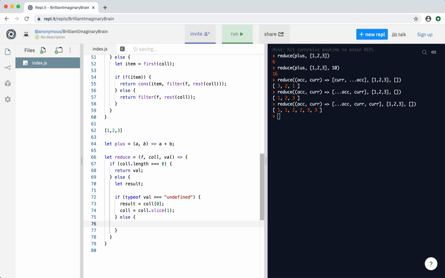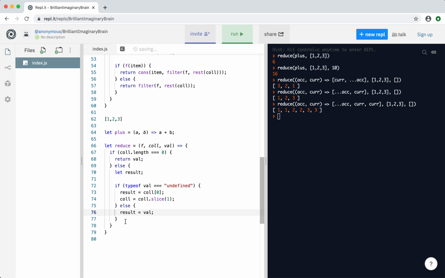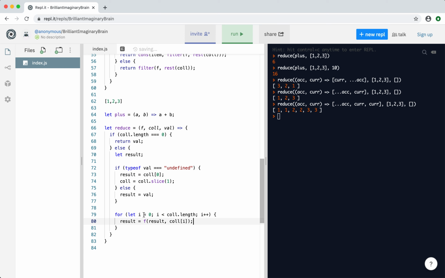If we are given an initial value, then we don't touch the collection. We leave it as is, and we simply set the result to be that initial value, because that's what we're starting with. Okay, and then what we do is we iterate again over the entire collection, and we say the result is simply whatever the function returns for the previous result and the current item. And then at the very end, we return the result.